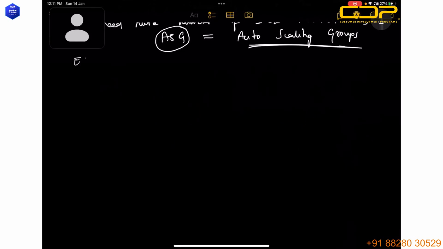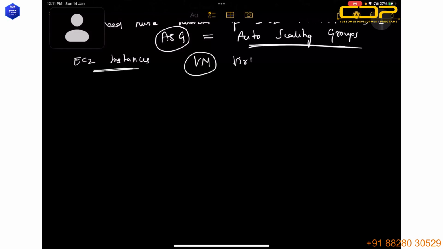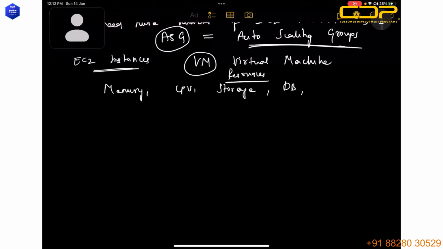Let's get much deeper into it when we are creating EC2 instances. First things first, what does a virtual machine consist of? Resources. What are the resources? Memory, CPU, virtual CPU, storage, and whether it's a web app or DB. All those things you said, but you left one important thing: network.